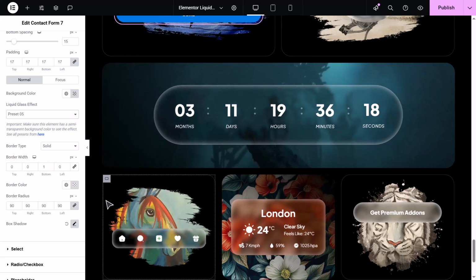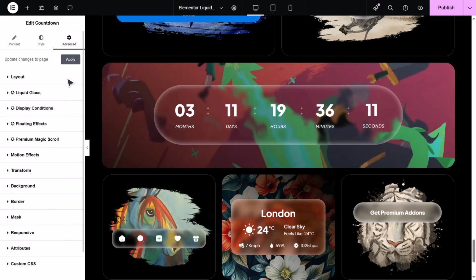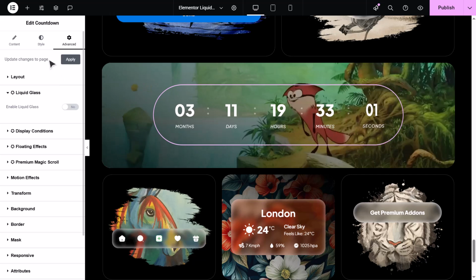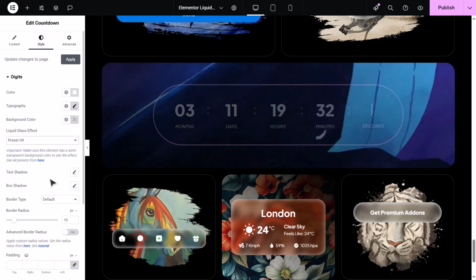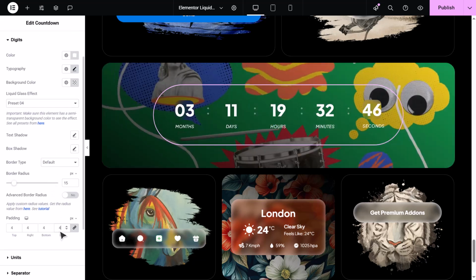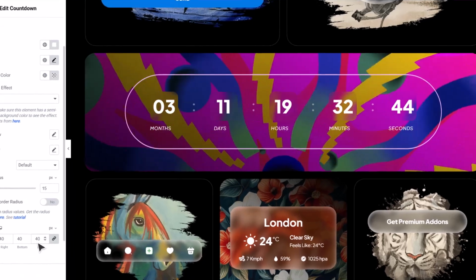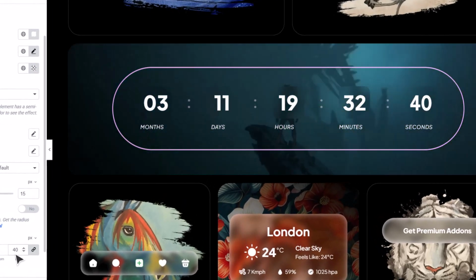In Countdown widget for this example, I've added Liquid Glass Effect using the Advanced tab. But you can also find it built into the Style tab under Digit Styling, which gives you more control over how the numbers look. Let's add some padding so we can see the effect more clearly. It adds a glass-like layer that gives depth and makes the digits stand out in a clean, modern way.